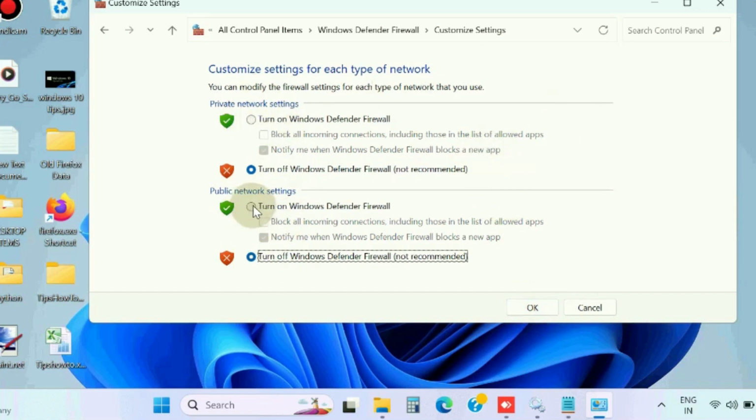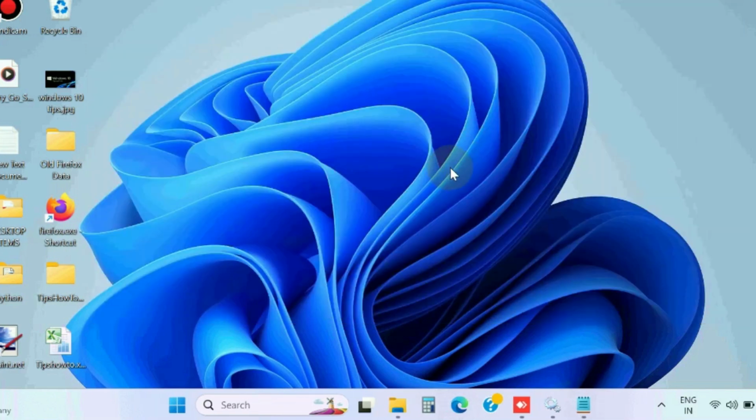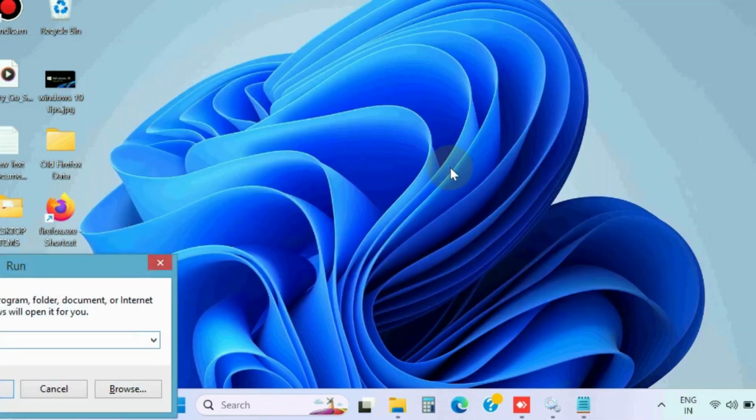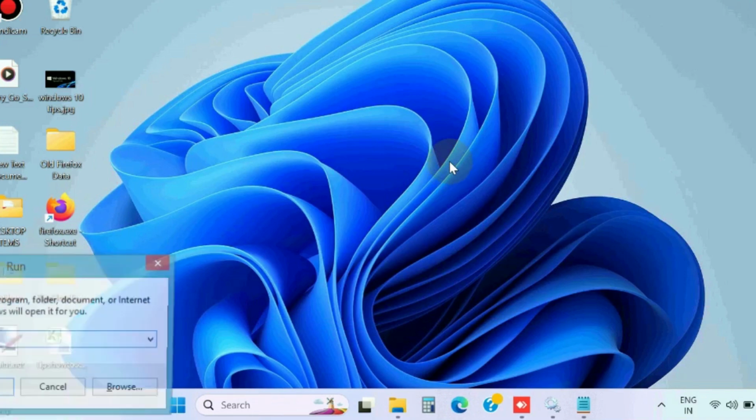Click on OK. Later, if the problem is resolved, you should turn on Windows Defender Firewall in Windows 11 and Windows 10. And check whether your error is resolved or not. If not, go to the next fixes.